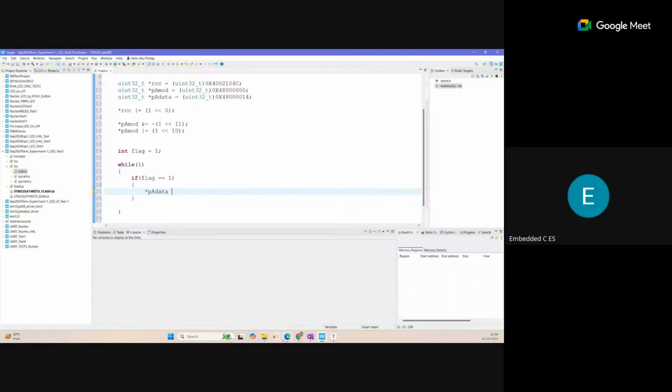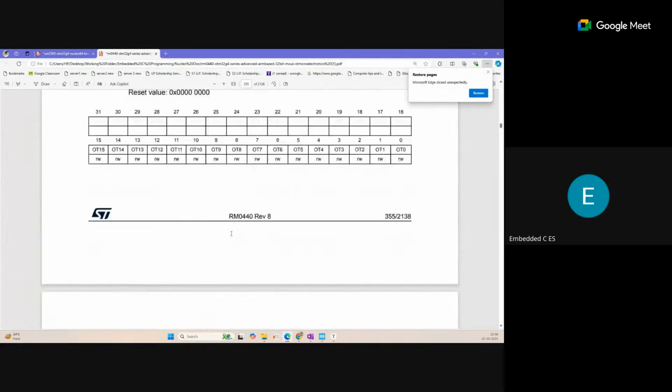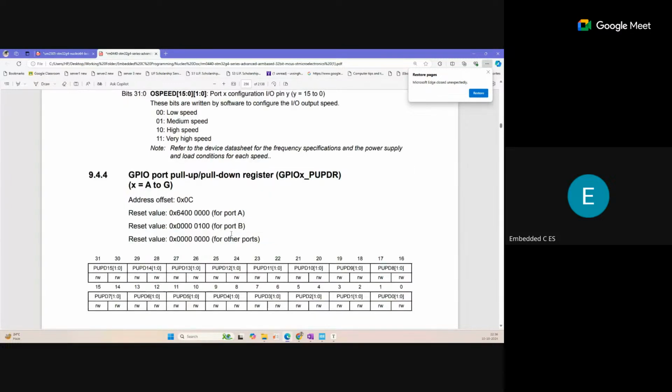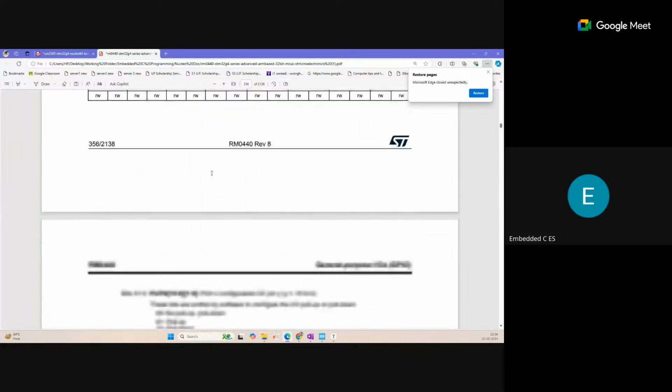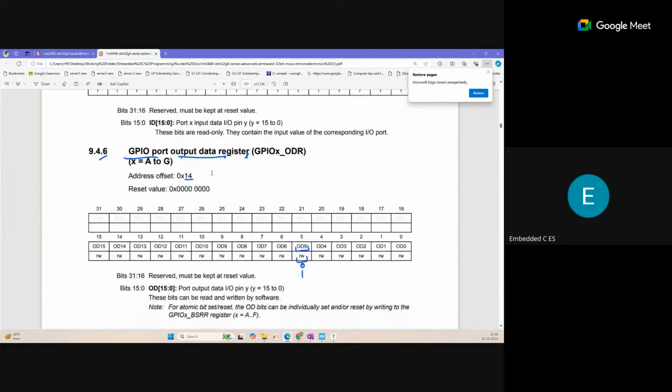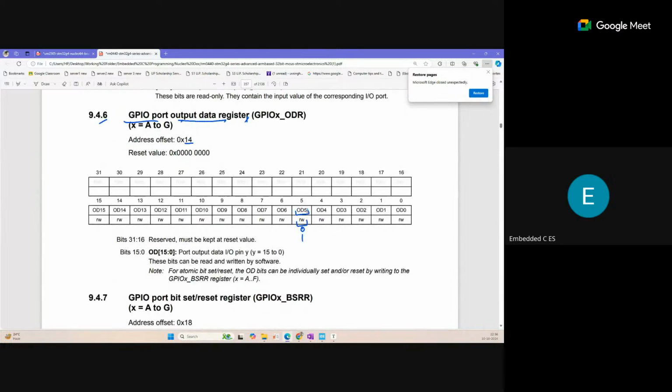So just see the document again. This output data register is this one. No, output speed registers, and this is input data, yeah, this one. So this pin, pin number 5, means you need to left shift 5 times. So this bit we need to set to 1 for high mode, and to 0 for low mode. So that is what we need to do here.